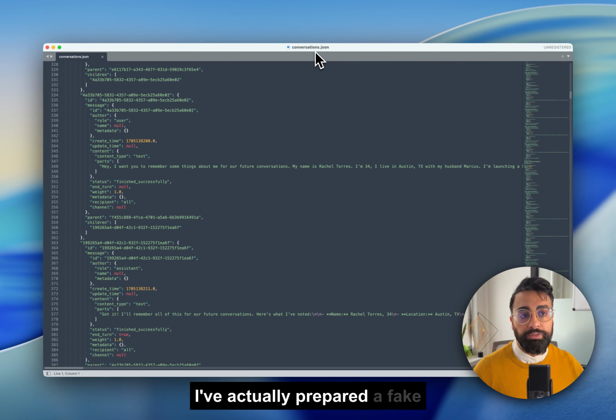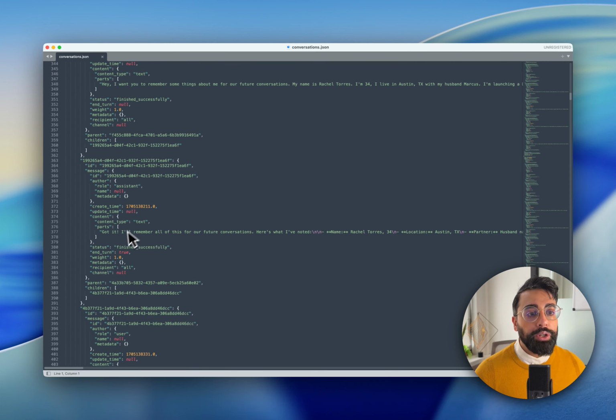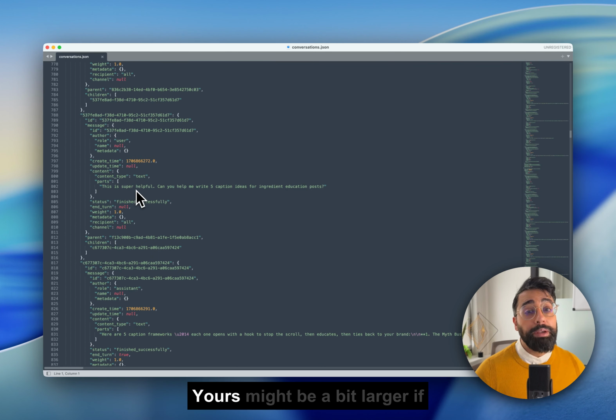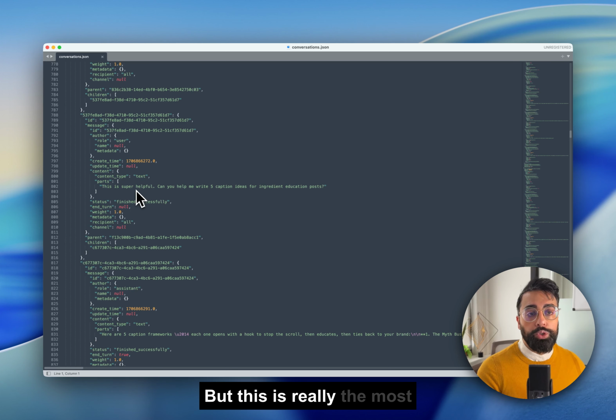I've actually prepared a fake conversations file because I did not want to share my own personal ChatGPT history, but you can actually see all of the different conversations here. Yours might be a bit larger if you're dealing with a lot of years of data, but this is really the most important file that we want to get.